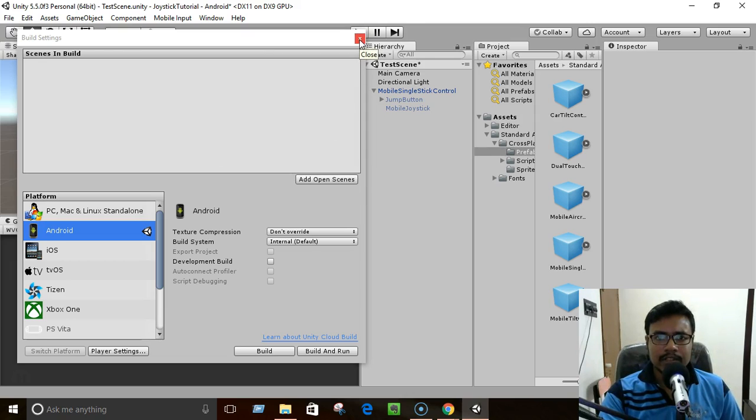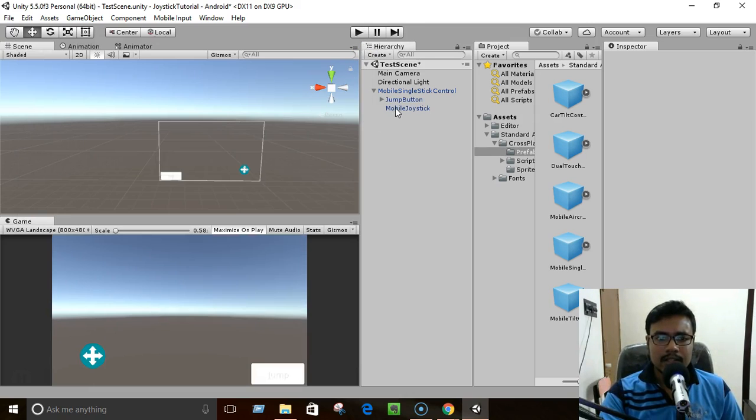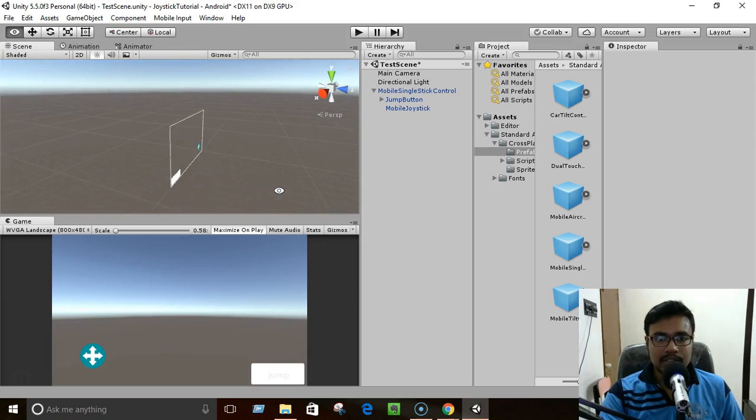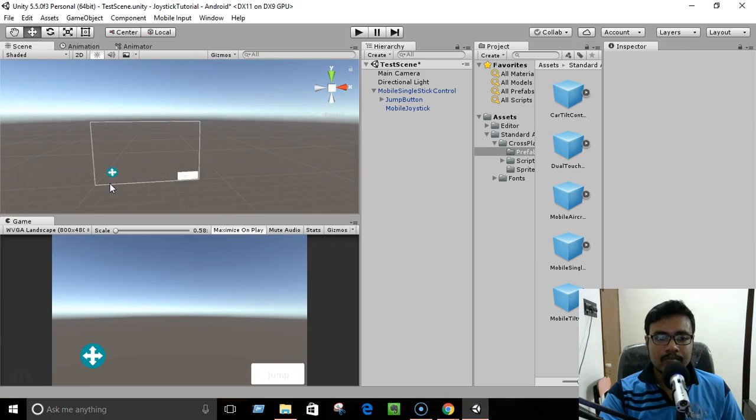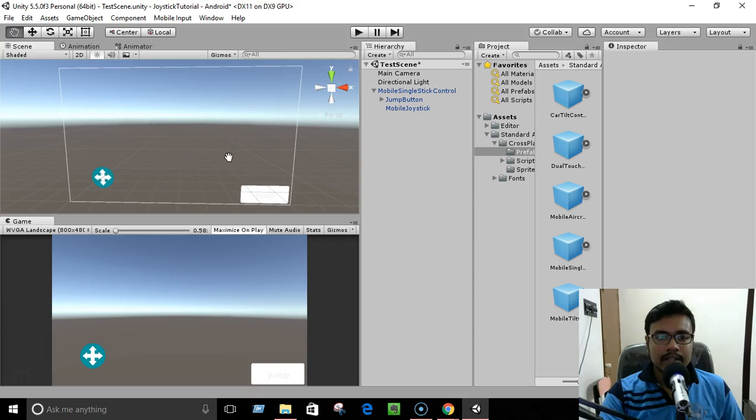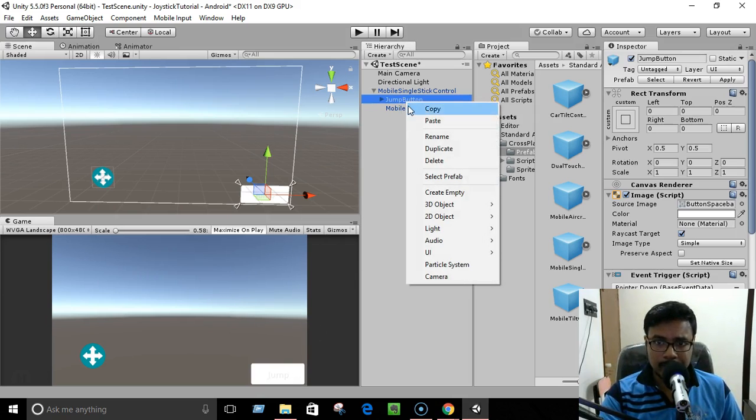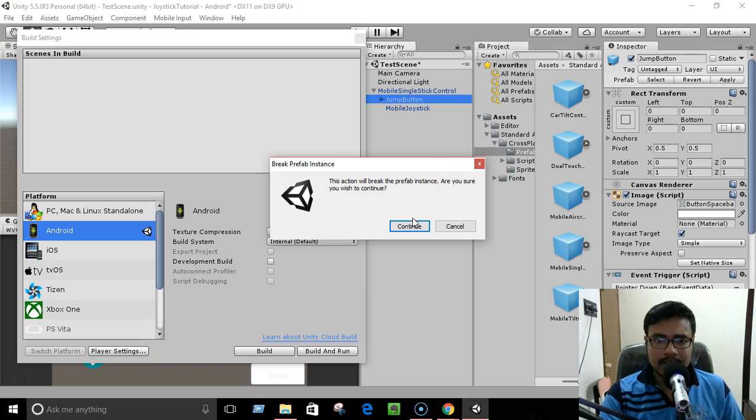Now if I just go ahead and close this, as you can see, magically we can see these touch input controls on the screen. On the left side we have a joystick, and on the right side we have a jump button, but in this case we're going to use the joystick only. We don't need a jump button, so let's select the jump button and delete that. It says you will break the prefab. No problem, we can do that.